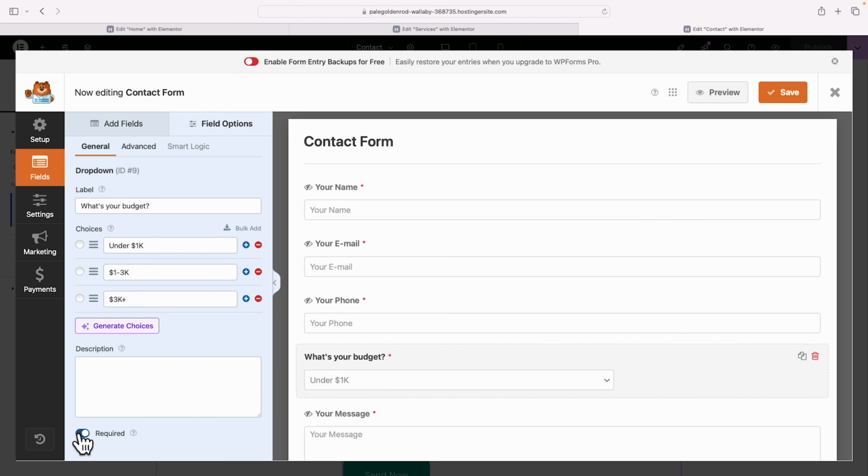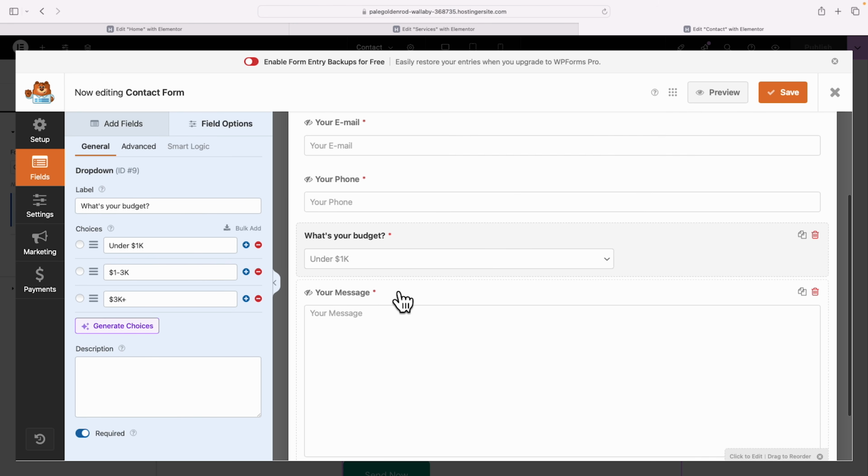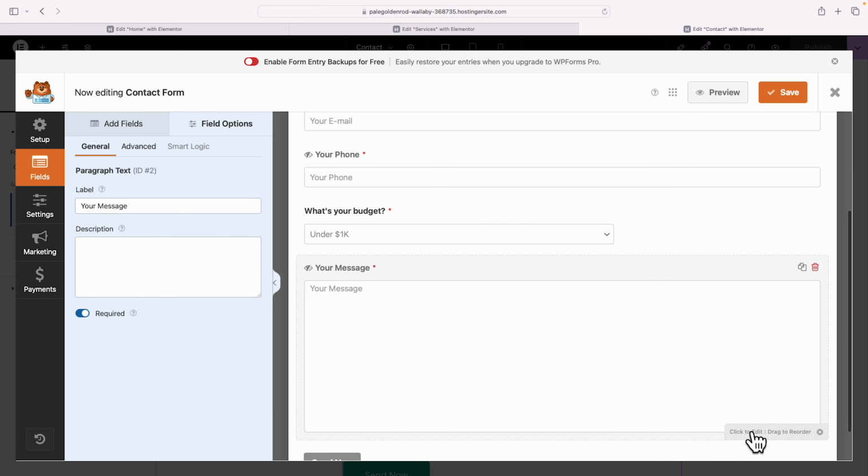If so, you just click on this little button right here, and that way they have to answer it in order to send this out. Now we get to your message. So if we click here and then click to edit.